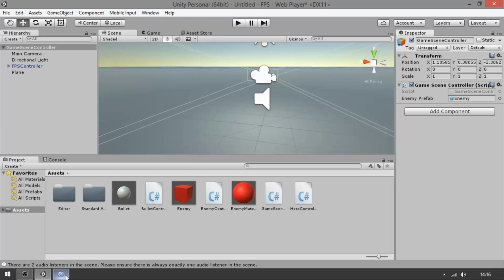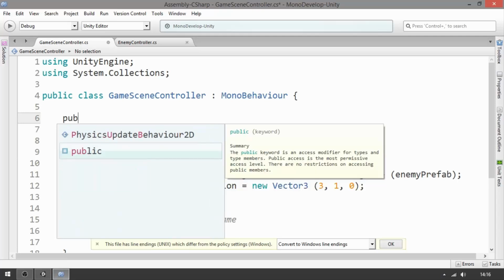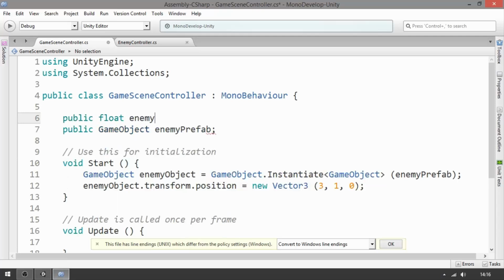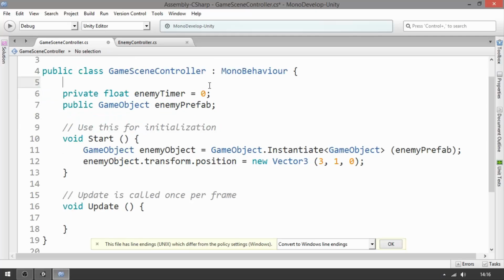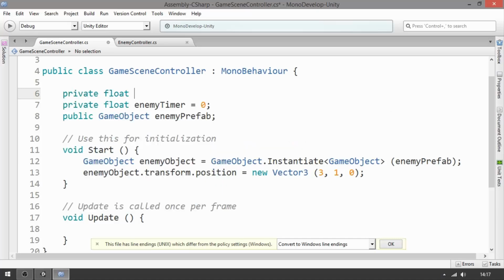For this game, here's what we are going to do. Let's create a private float enemy timer, which is going to be 0. Now we're going to set another one, private float enemy spawn interval. We're going to set it to 1 second.